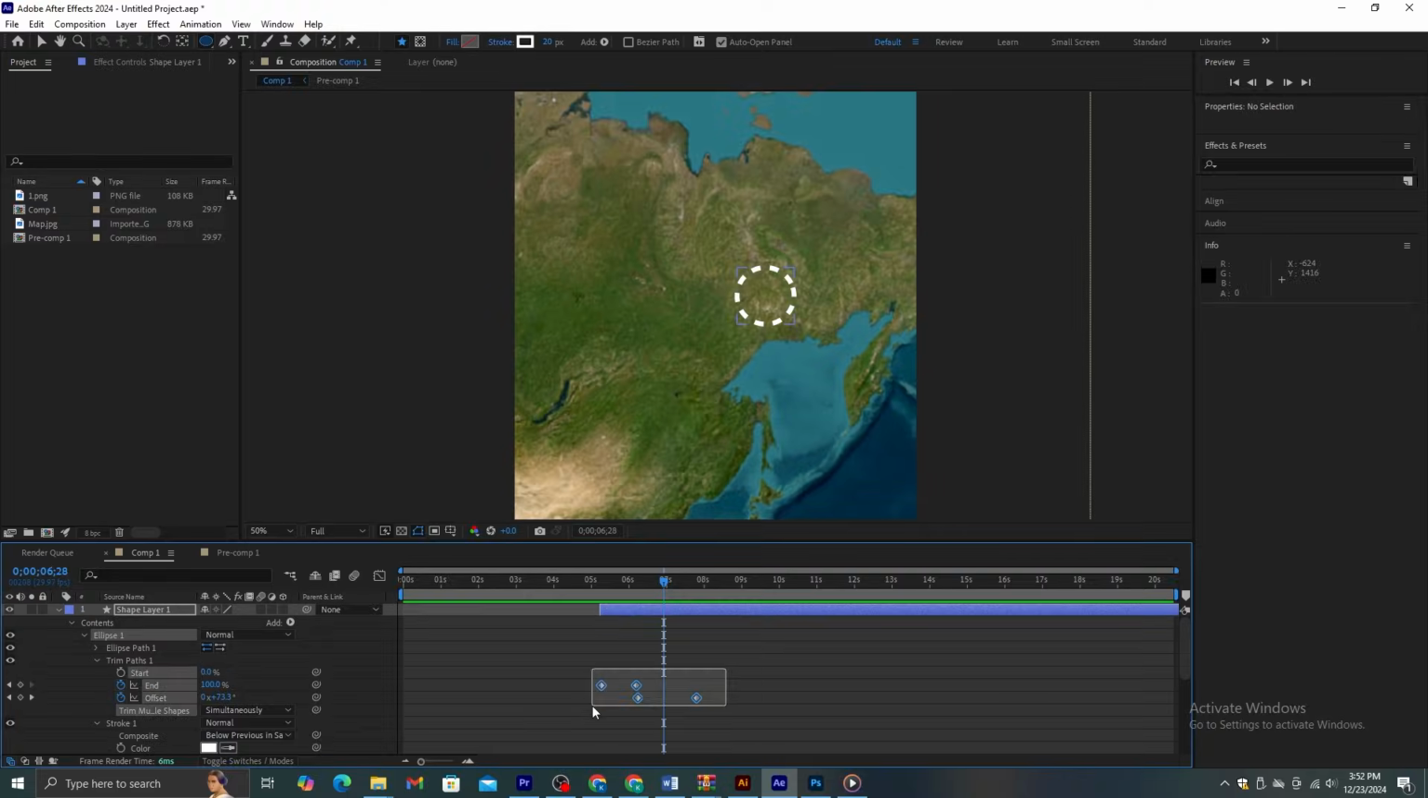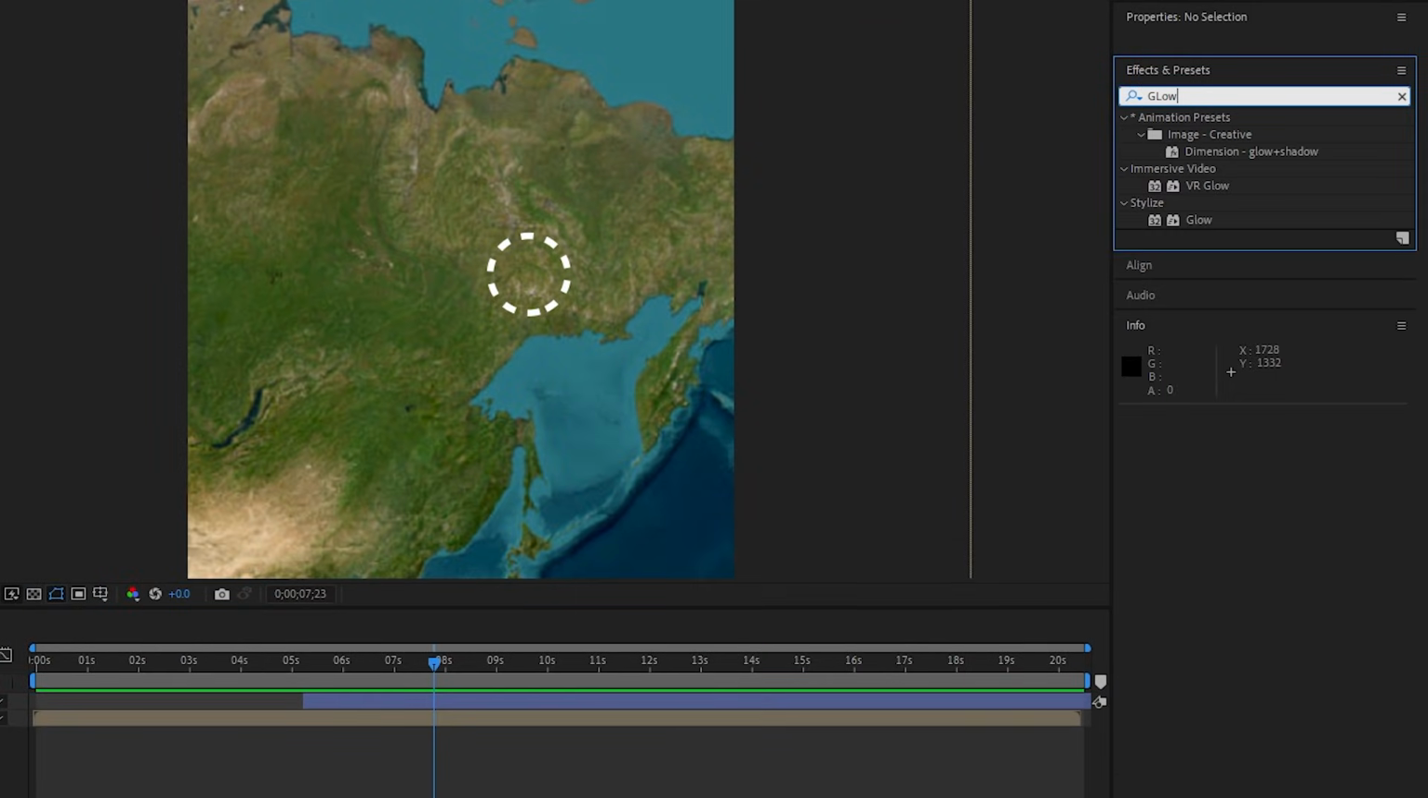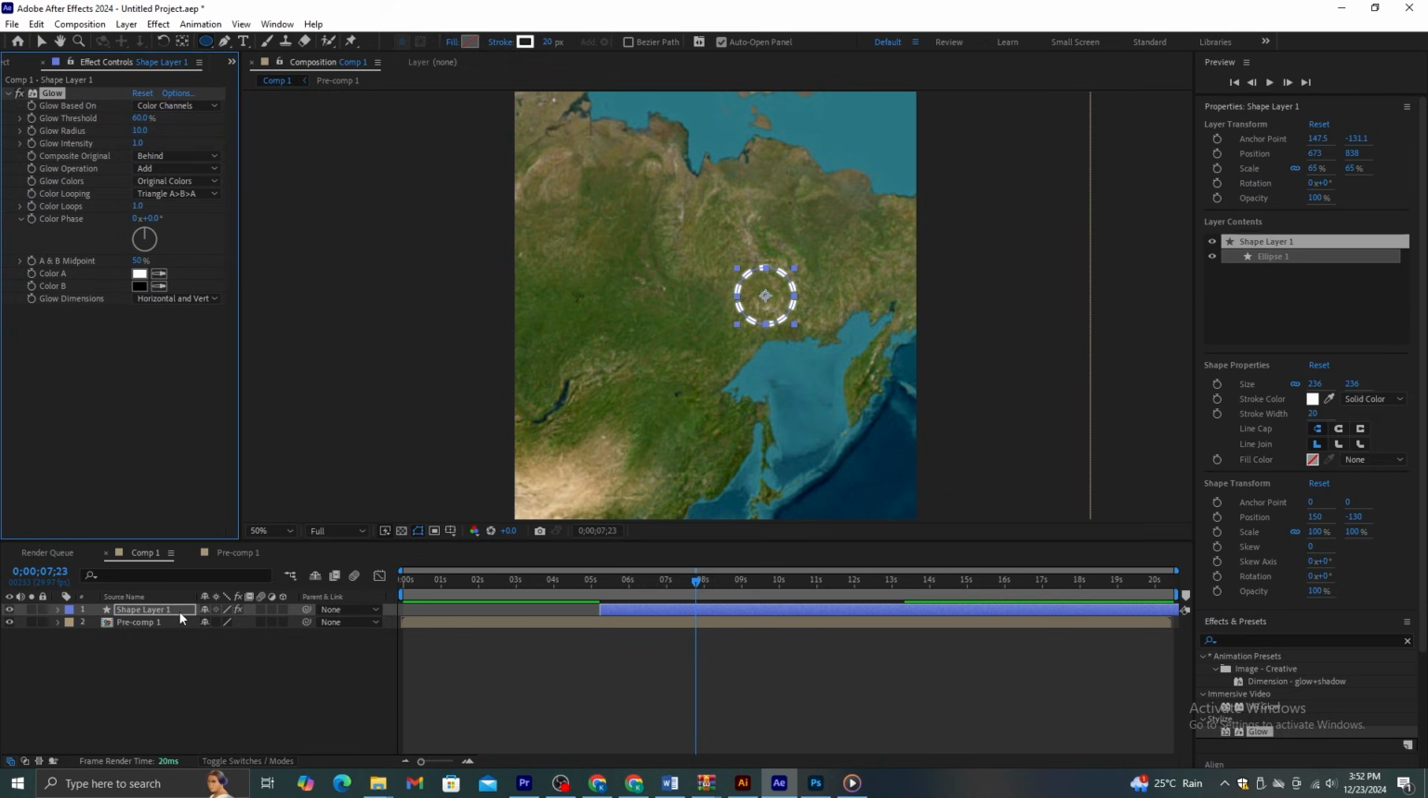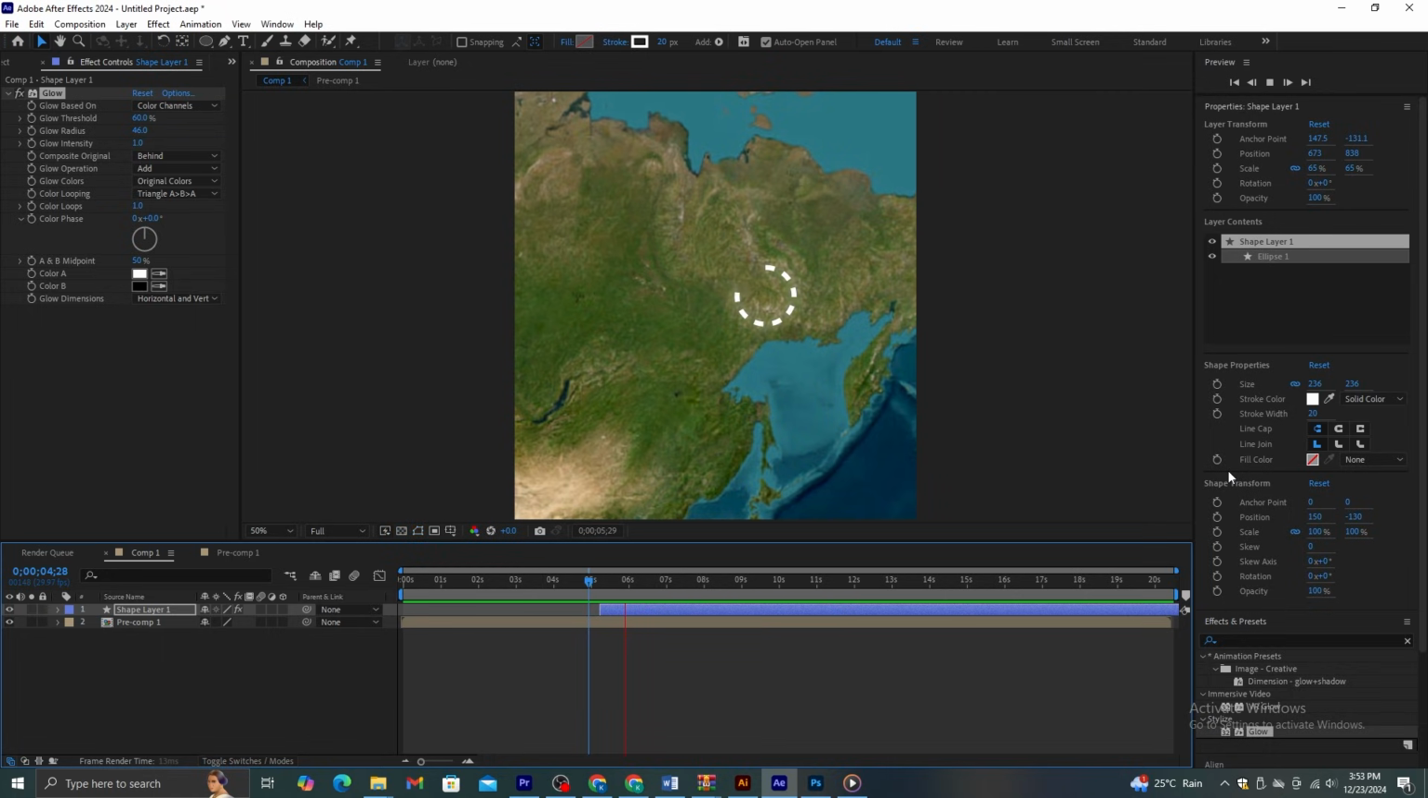Now, you can go to this effect and search for glow, and then add this glow effect to the circle. All you need to do is drag and drop this effect to the shape layer, and then you can increase this value to change the glowing depth of this circle.